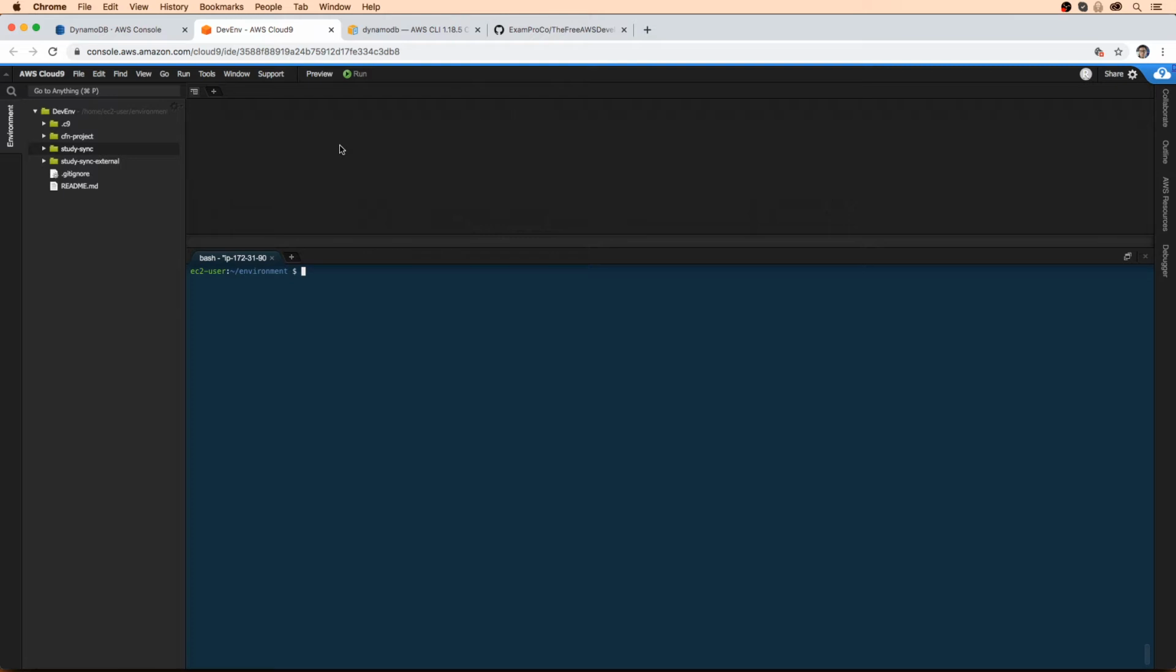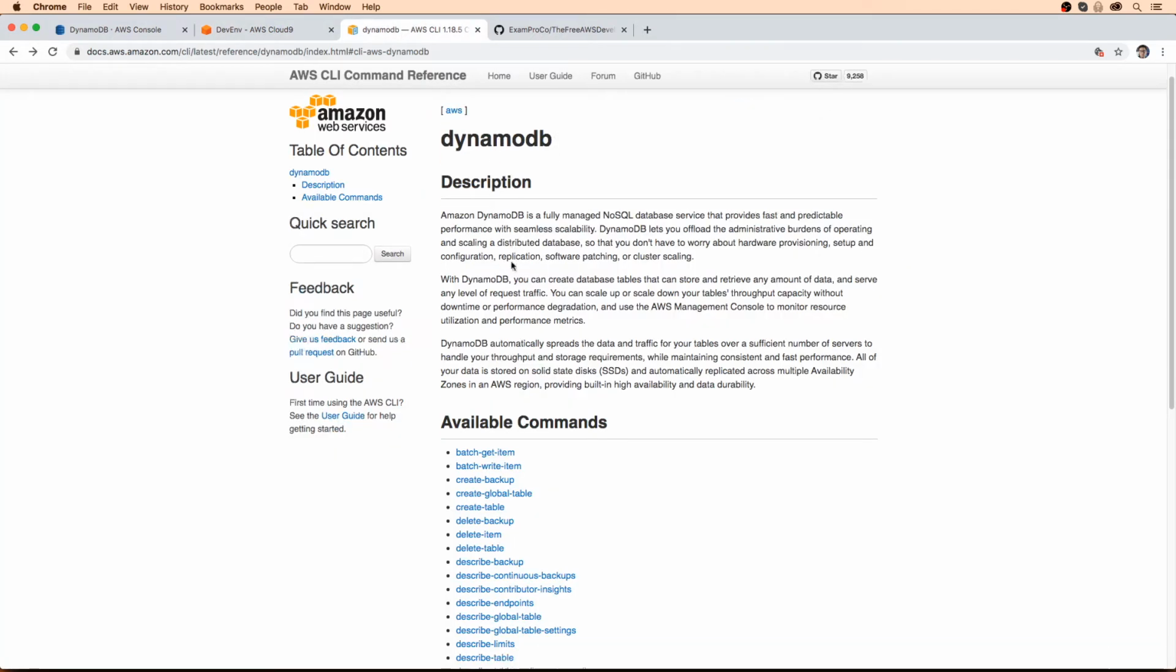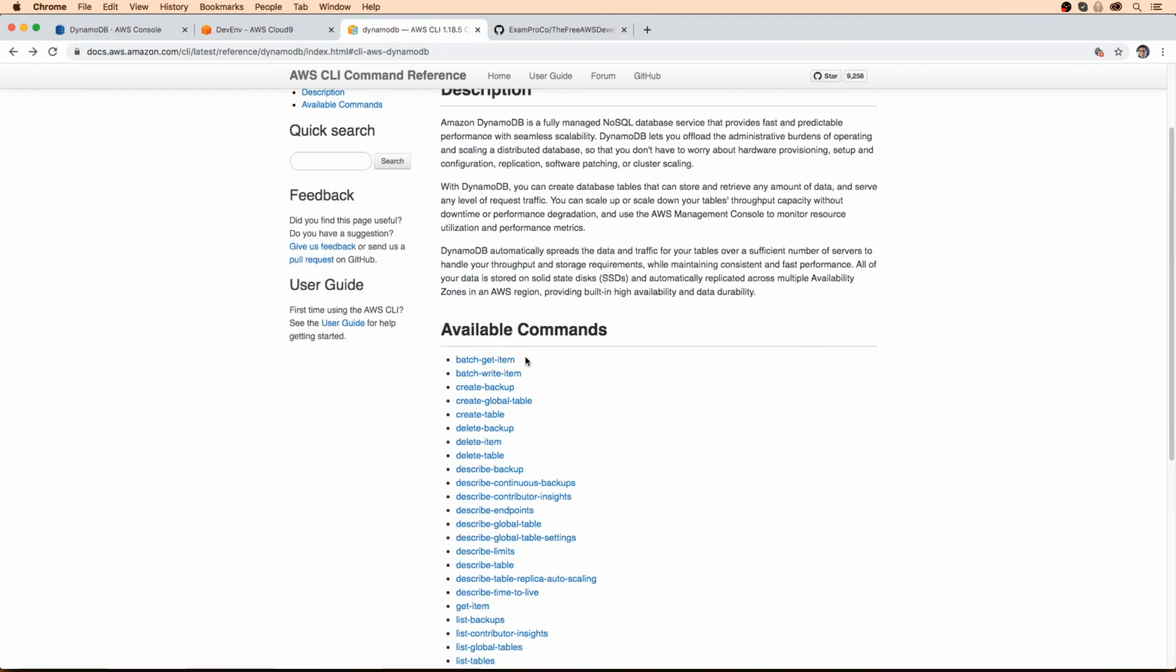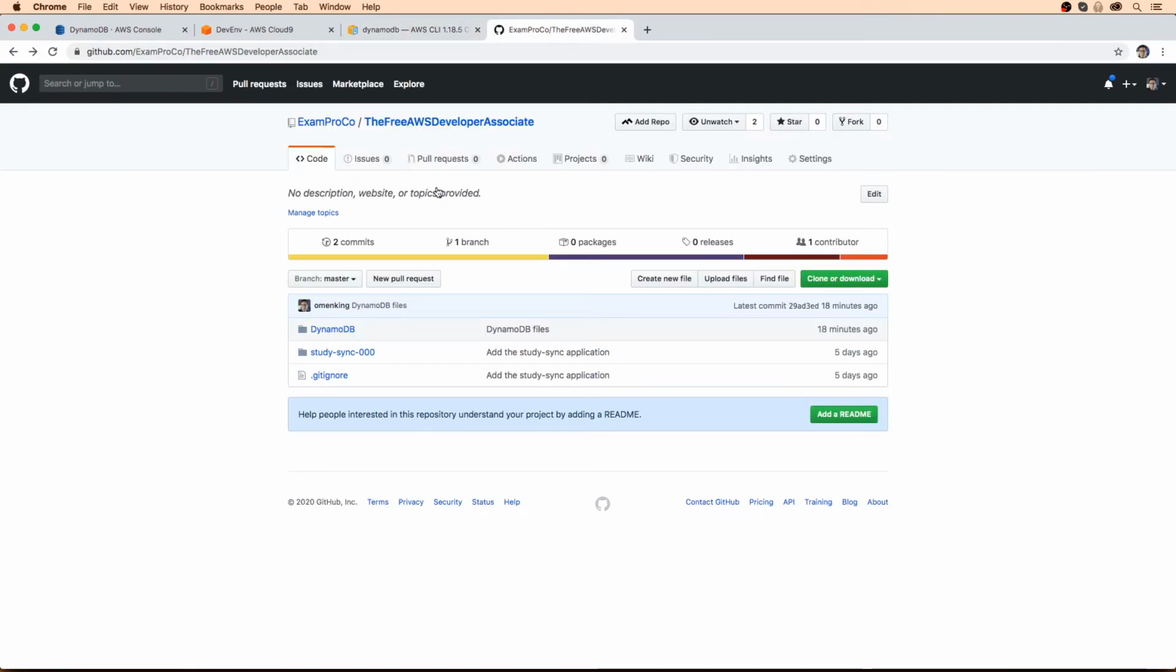I showed you this in the Elastic Beanstalk follow-along, and I show you this in a variety of different ones here. So if you're not sure how to do it, go check those out or give it a go and try to spin up yourself an environment. And I have the DynamoDB documentation open up here so we can poke through this as we're working through these commands. We're also going to need a couple files from the GitHub repo here, the free AWS Developer Associate.